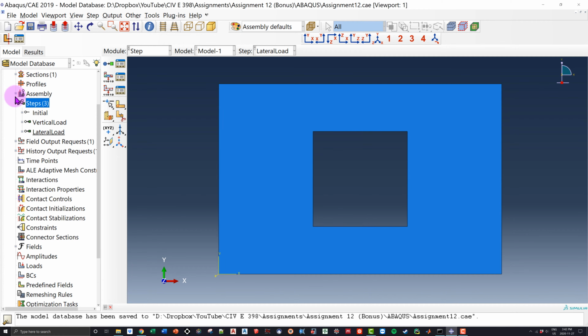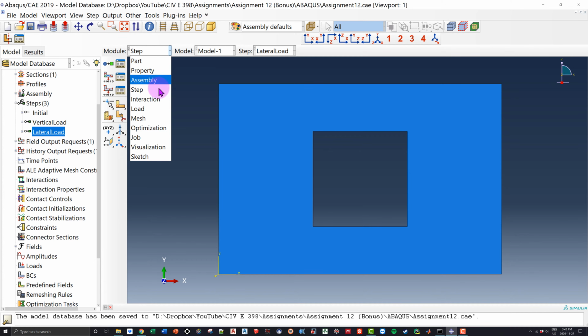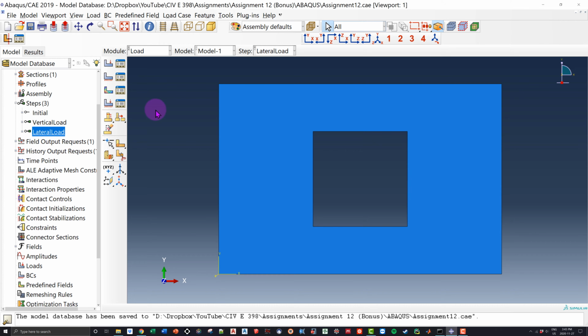And now in my step module, I can see 3 things. First, I have initial, which is what is my wall when no loads or displacements are applied. I have my vertical step, so right here I'm going to apply my vertical load, and then after that I am going to apply my lateral load. So once all those steps are defined, we can actually go into our load module and start defining all of these boundary conditions as well as loads.